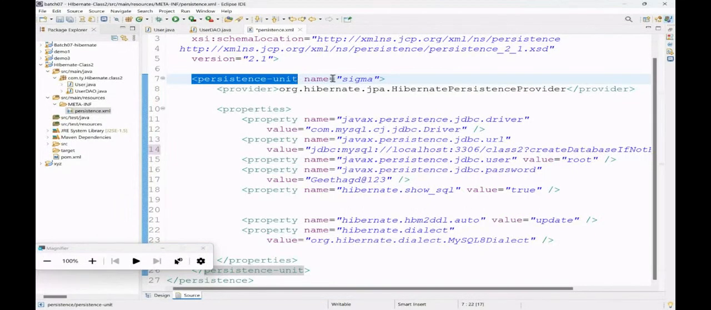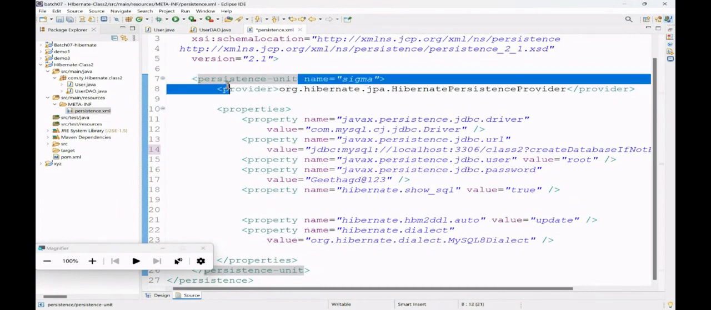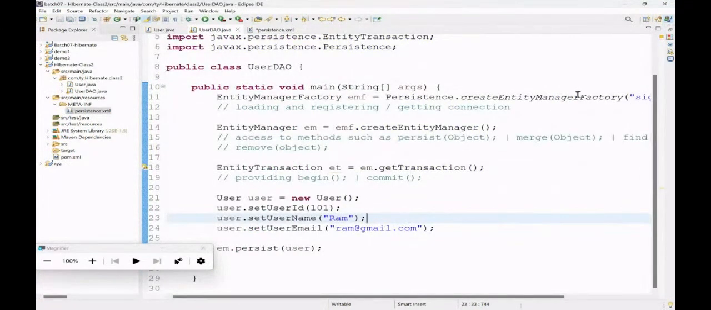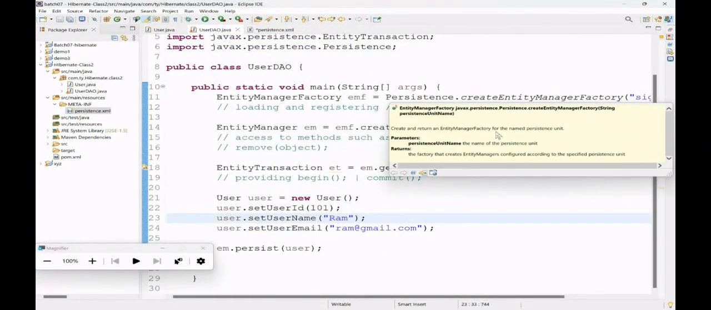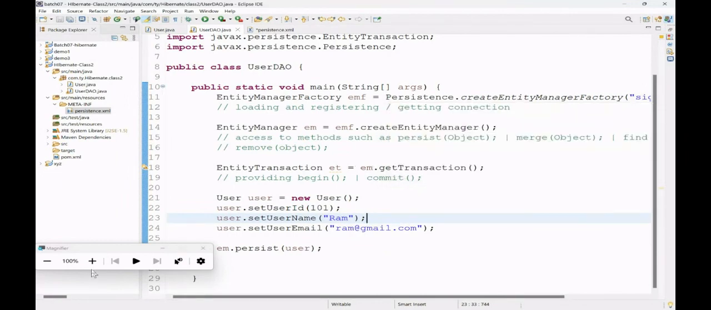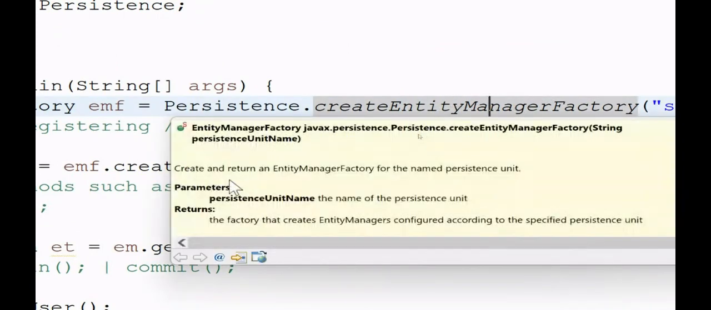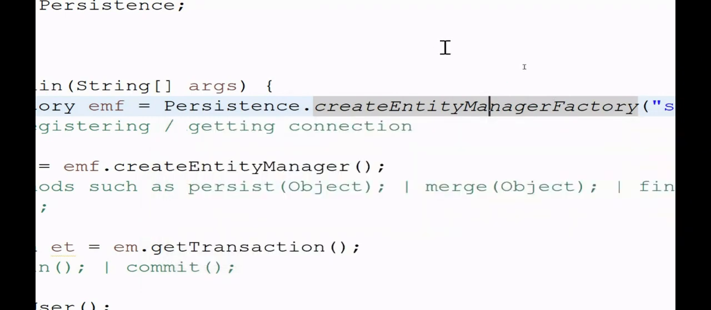As I told in the beginning, whatever parameter my createEntityManagerFactory method is asking for is the name of a persistence unit tag. That is what it is telling: the persistence unit name. As I can show here, if you go here and click on this, you can see the parameter, persistence unit name, the name of the persistence unit. You have to pass the name of the persistence unit.